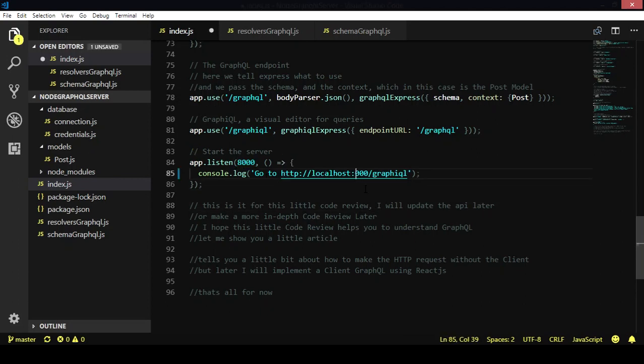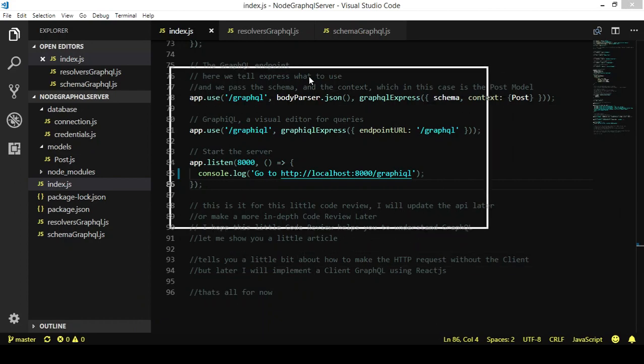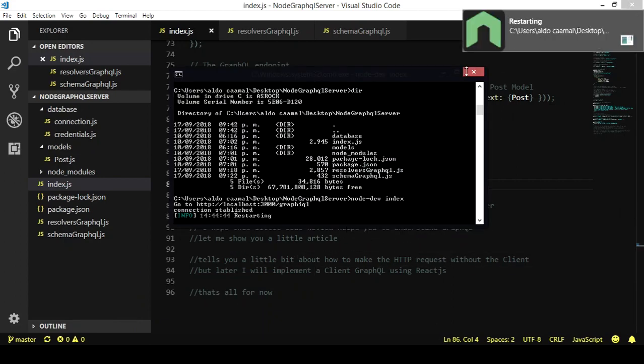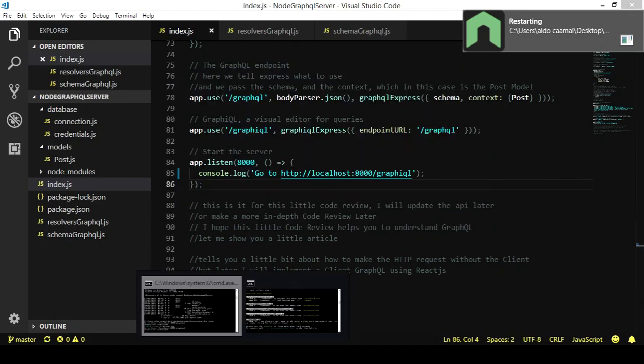So as you can see, I'm listening on 8,000. So let's change this one. Okay, so in this case, this is the server. Just restart it. So that's the first part, the server.